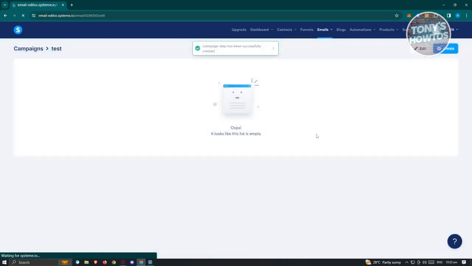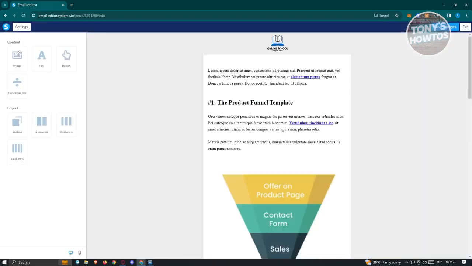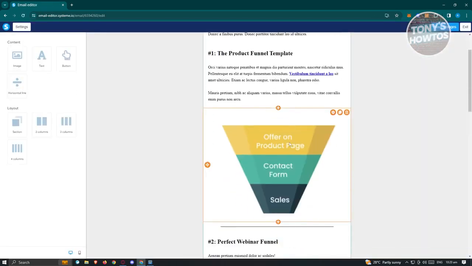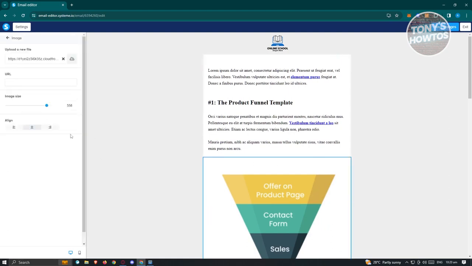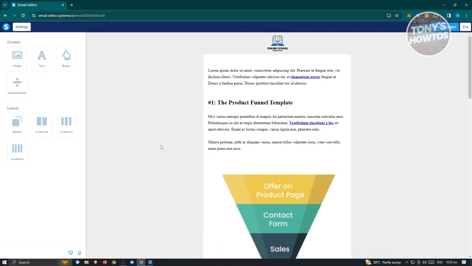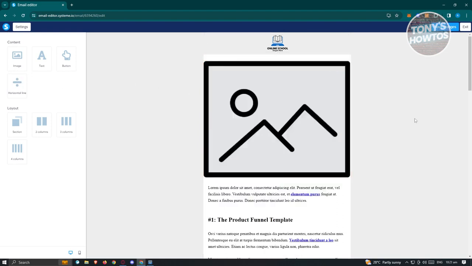And from here, we should be able to create our email campaign, as you can see right now. So in this case, at the left side here, you could use or add contents like images, text, button, horizontal line, and even choose what layout you want to use. In this case, using this visual editor here is actually pretty easy. So in this case, maybe you want to add an image here. You could go ahead and just drag it into your section here. As you can see, we are able to add an image.